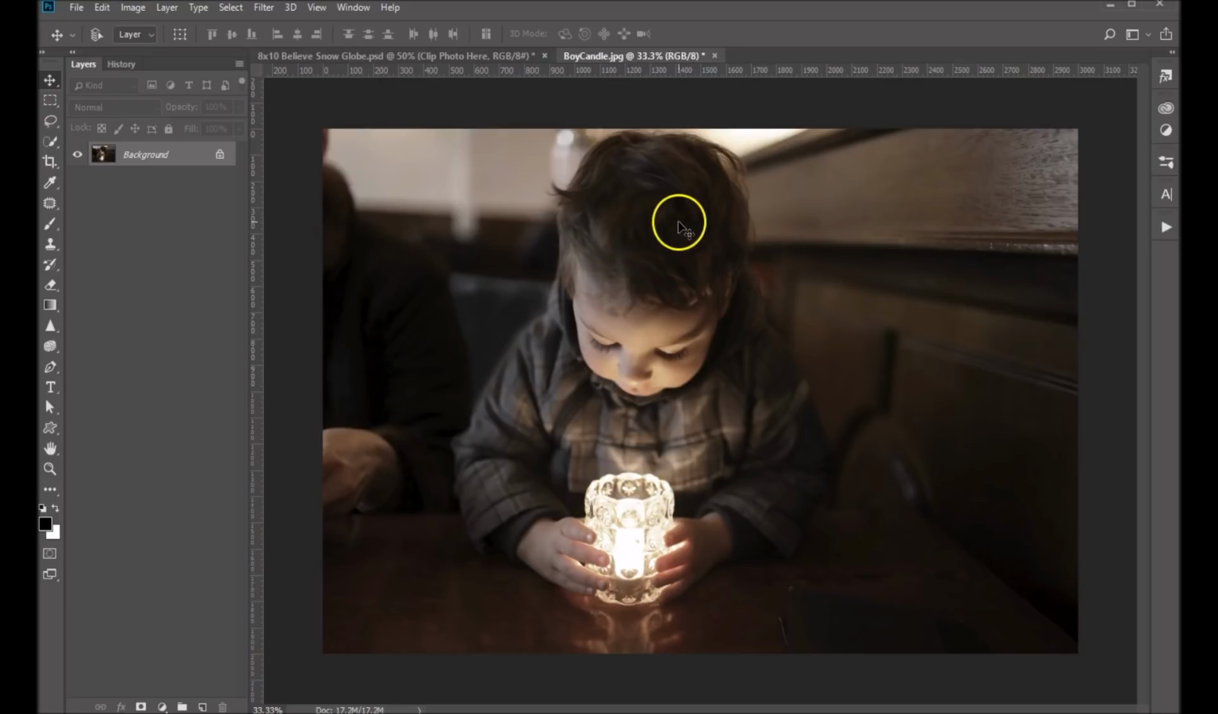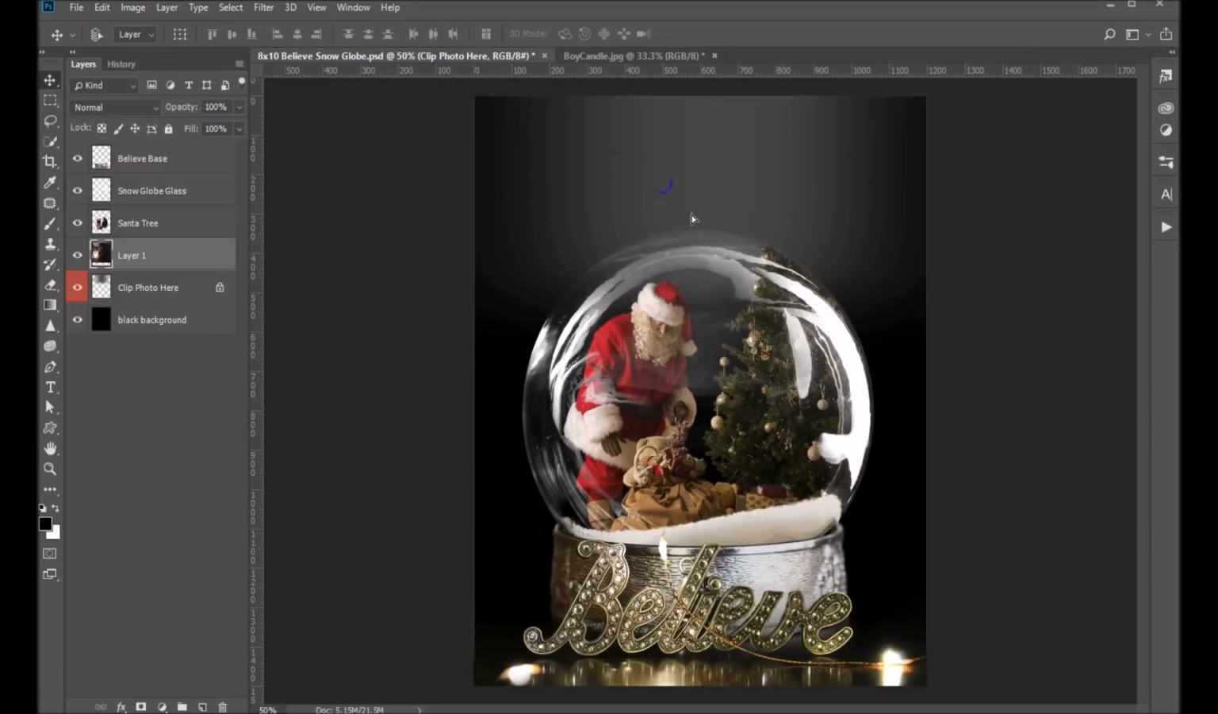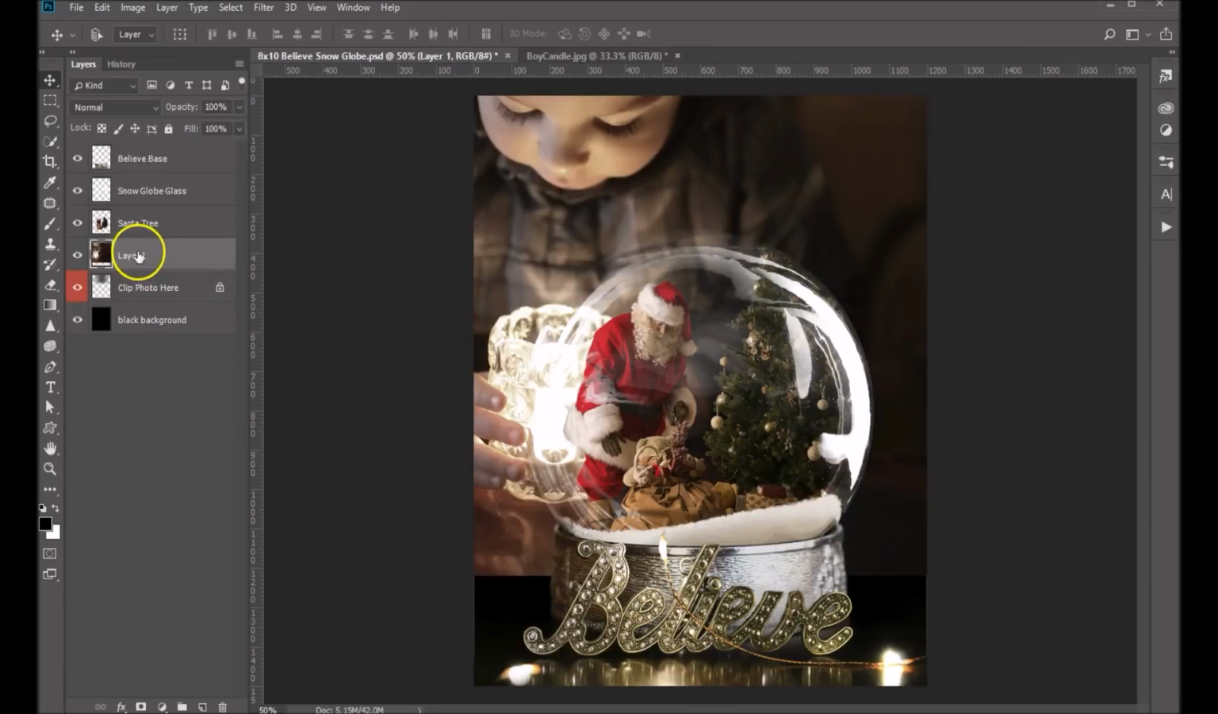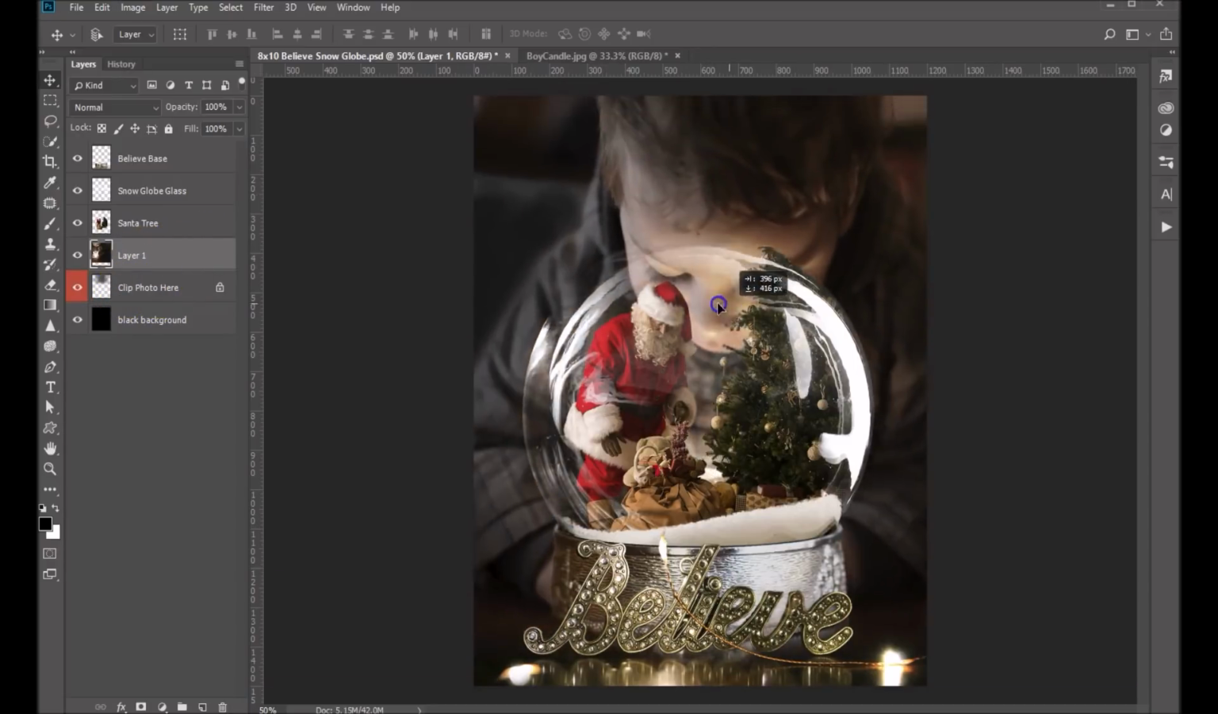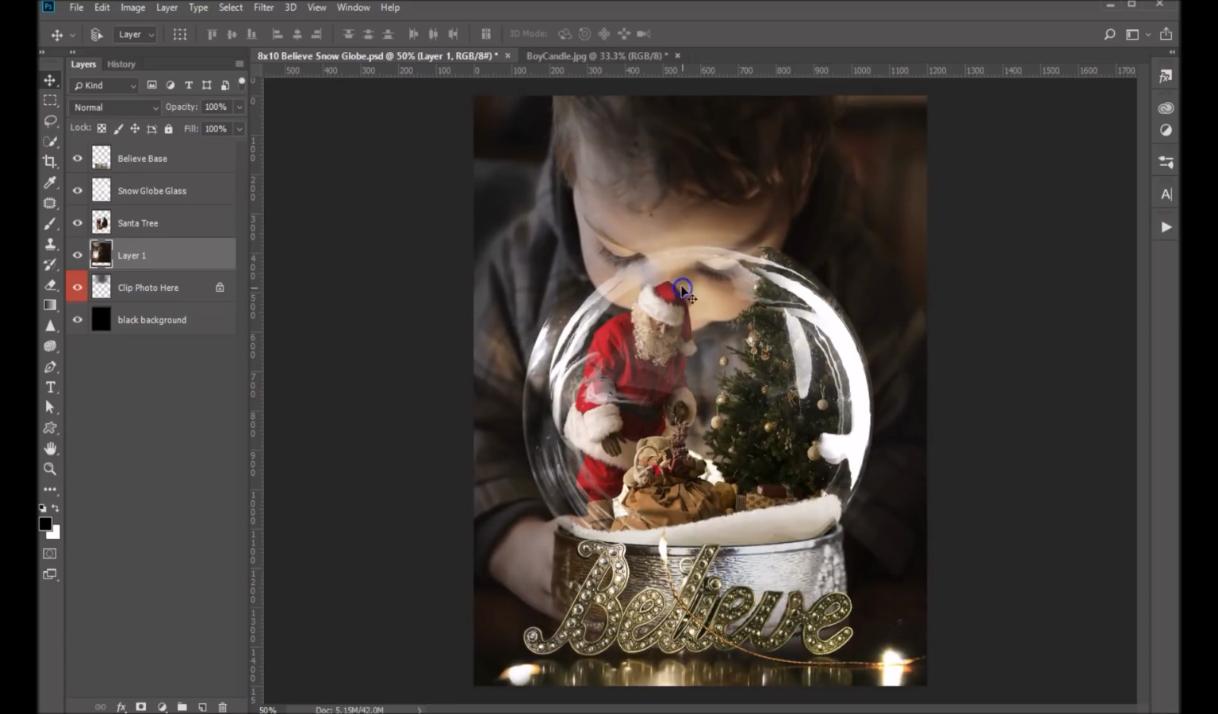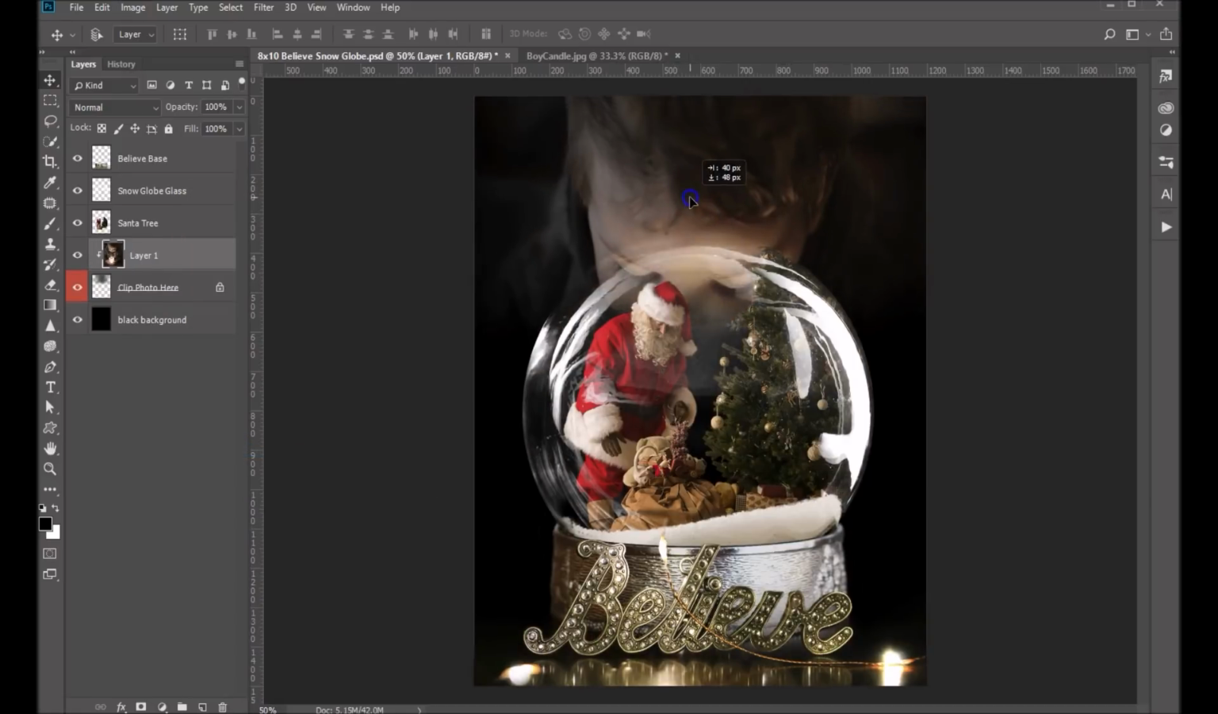So let's go ahead and grab our move tool, which is right here. We're going to click on our photo, drag it up to the template tab, and drop it in. And you can see here, you want this to be just above the clip photo here layer, which it is. So we're going to position this, and I'm going to go ahead and clip this first. So right click, create clipping mask, and you can see that he gets clipped in there.